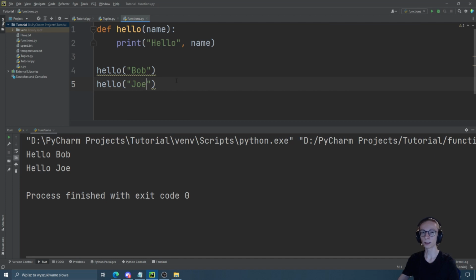You can also apply multiple values into a function. So let's make this function take in a name and age. Now the function is going to print out the name and age. And while calling the function, you have to specify those two values. So we're going to pass on the name Bob and the value 22. And then Joe is going to be 35. Run the program. Hello Bob, you're 22. Hello Joe, you're 35.